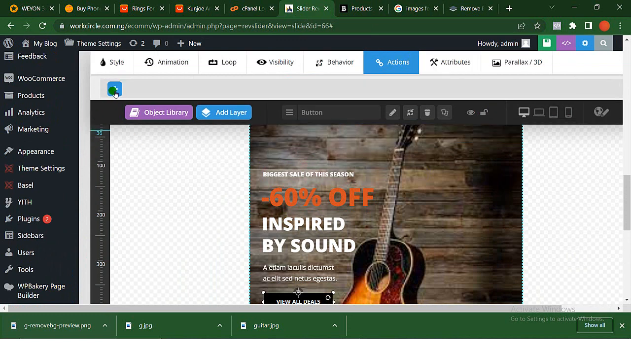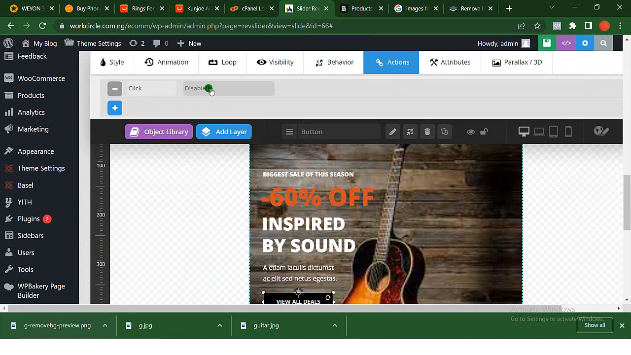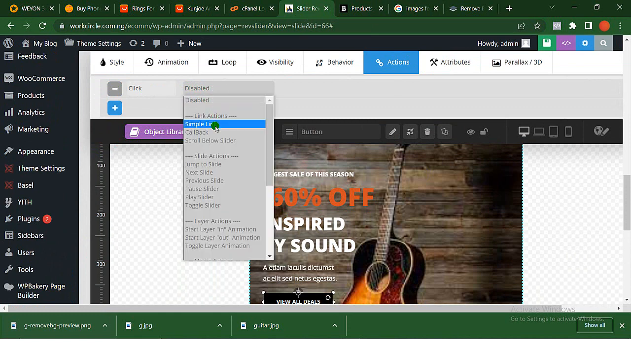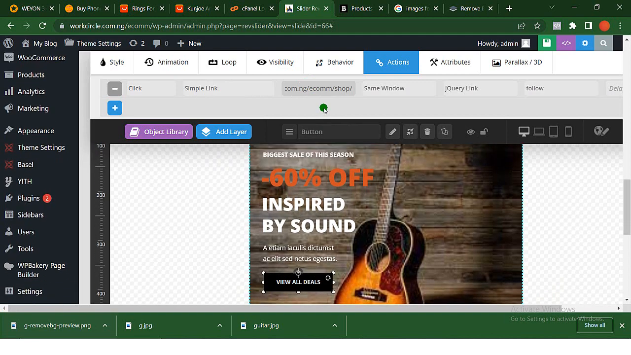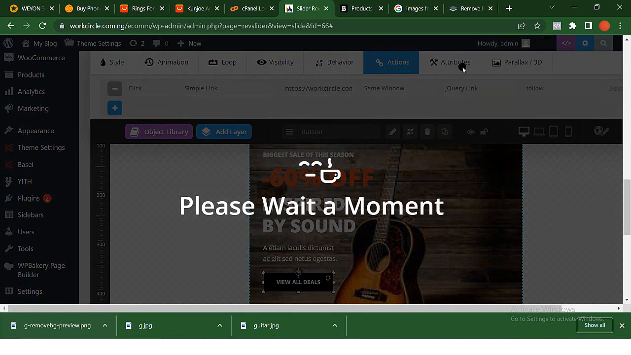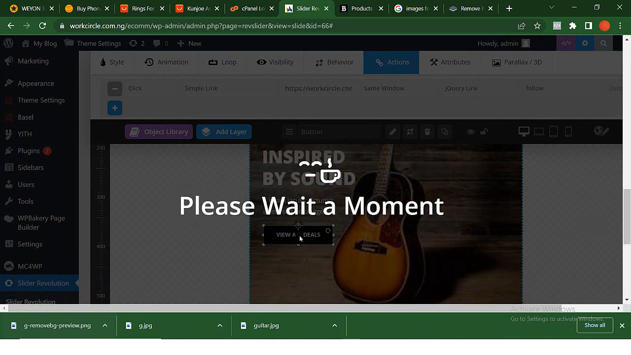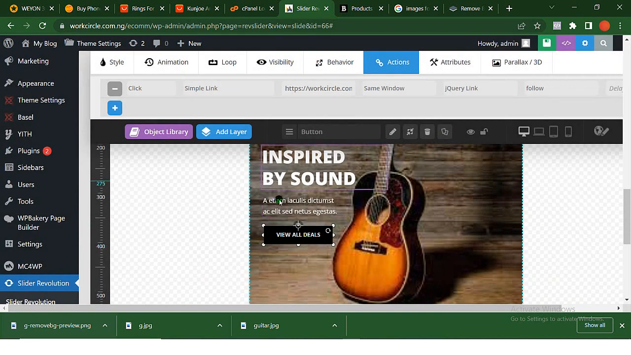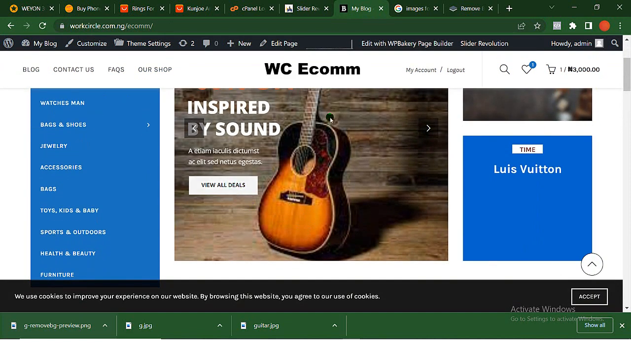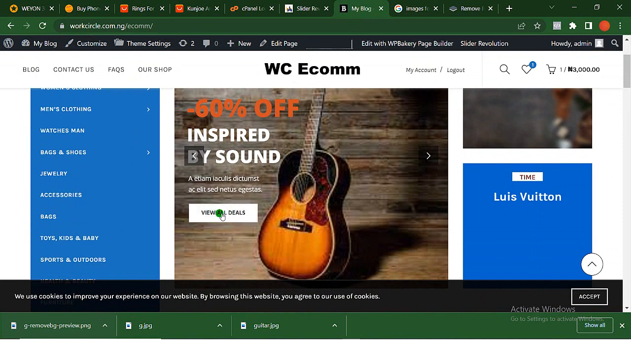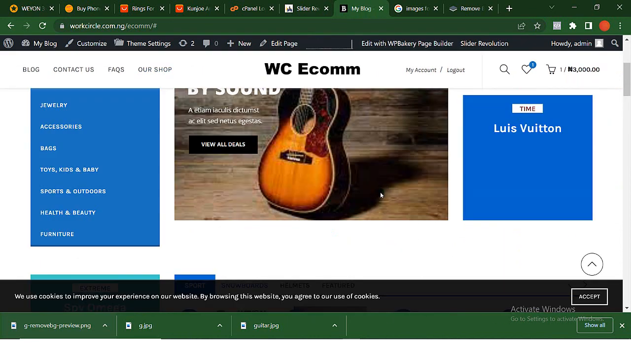Then this plus sign here, you click on it. Then this disabled, you click and come to simple link. The link URL will be where you paste the link you just copied. Then you save. Once you save, anyone that clicks on this link to view all deals, they will see our shop. Let's try it and see. Let's go home. Right? Okay, this is our image. We've changed, and this is the view all deals, and I'll just click on it and it takes me to our shop.